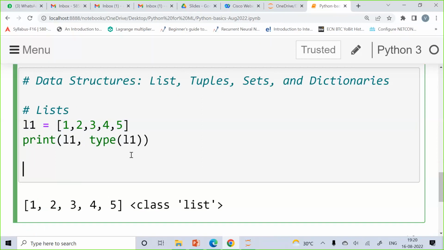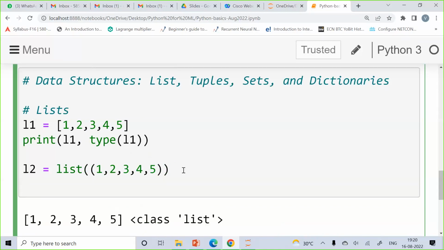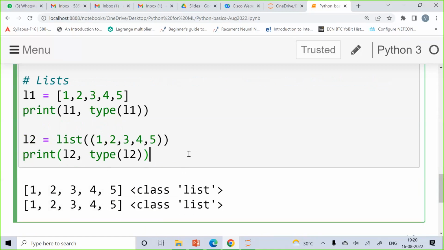The other way is by calling the list function. You can call the list function and pass a set of elements or a tuple of elements to it. It will automatically create the list. So this is a way to convert a tuple to a list also. Creation is also possible this way, right? I can print L2 and the type of it here also. It will be the same as this. Both ways create a list of 1 2 3 4 5.